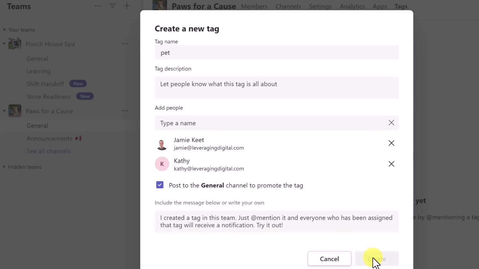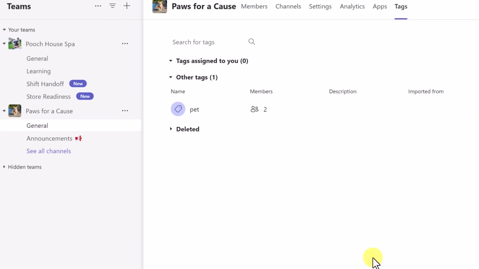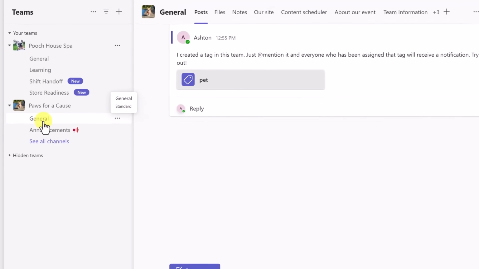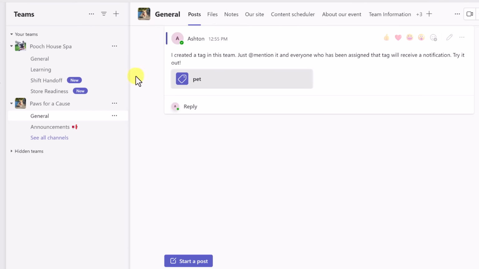And inside the team, in the general announcements, this is going to be there indicating to people that if they use this tag, they'll be able to communicate with that group. So if I go now to Pause for Cause and select General, you can see this has been put here saying that a tag was created. I can just use the @ and use pet, and then a message will go out to everybody that's in that tag.